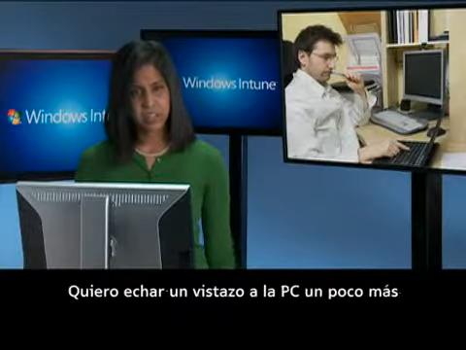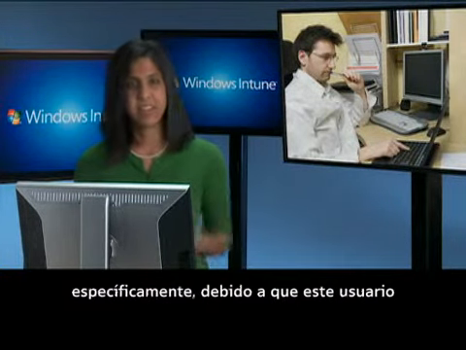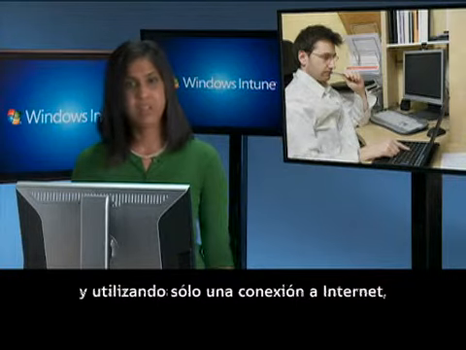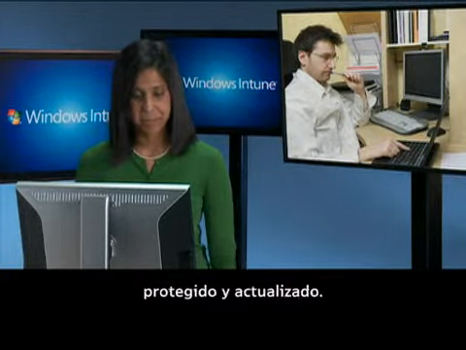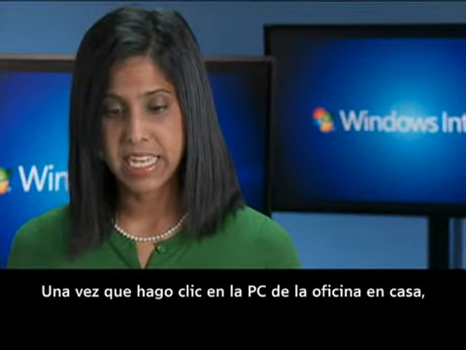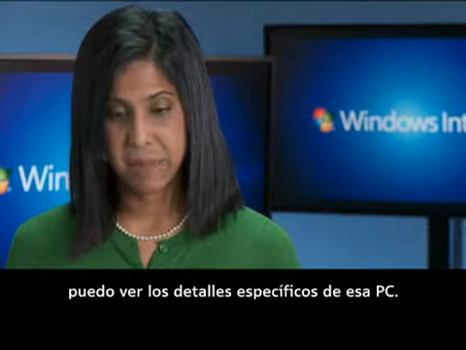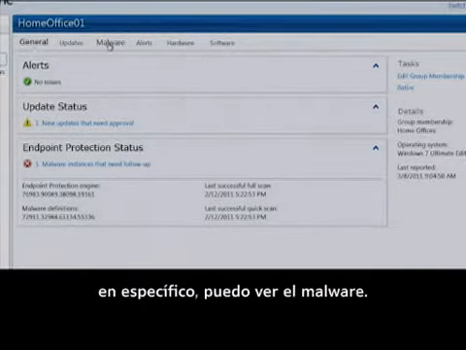I want to take a look at the PCs a little bit more closely to see the actual malware threat. And specifically because this user is working from home and using just an internet connection, I want to make sure that they're remaining protected and up to date. Once I click on Home Office PC, I can see the specific details of that PC. I could take a look at the updates, and specifically I can take a look at the malware.